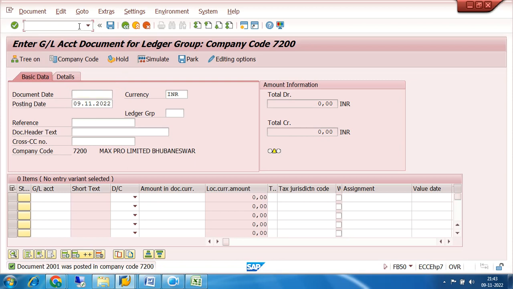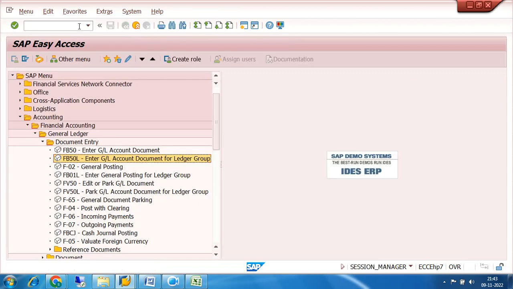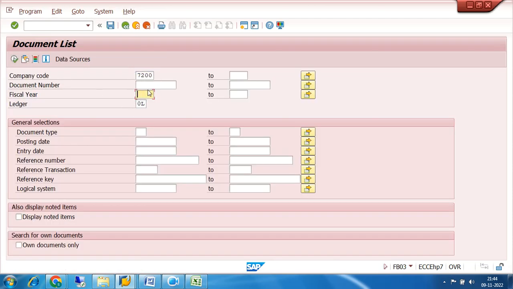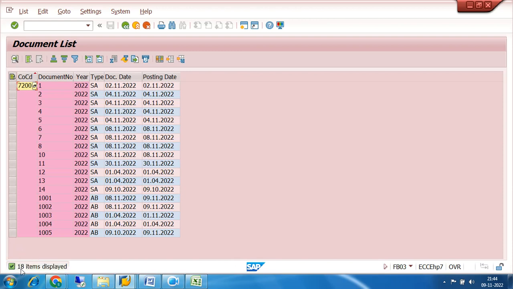Then let us display the document. Suppose I want to display the document, FB03. Mind it, actually this is a very important chapter. See, I go to the document list, fiscal year 2022. What is the ledger here? 0L. Then I click on execute, click on enter. How many documents are displayed? 18 documents are displayed, right?